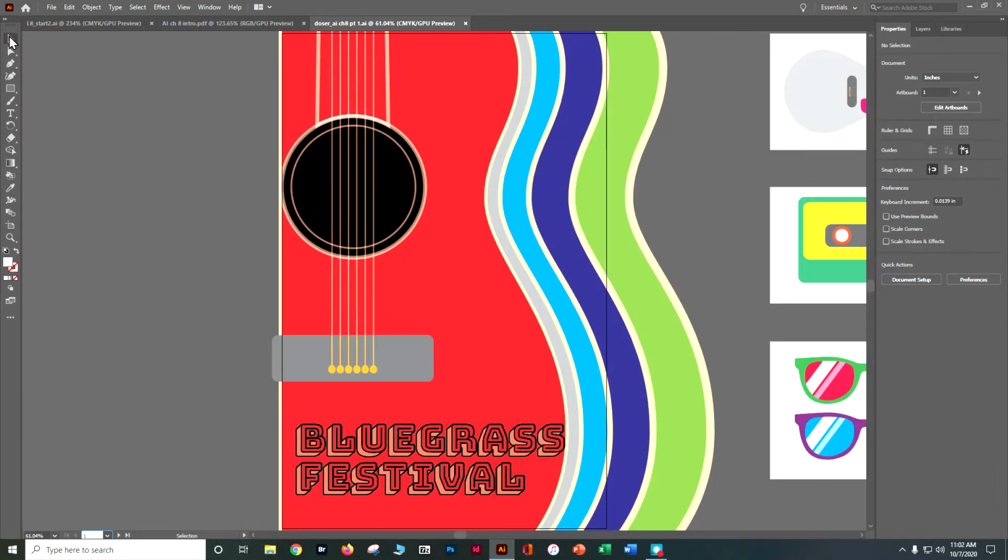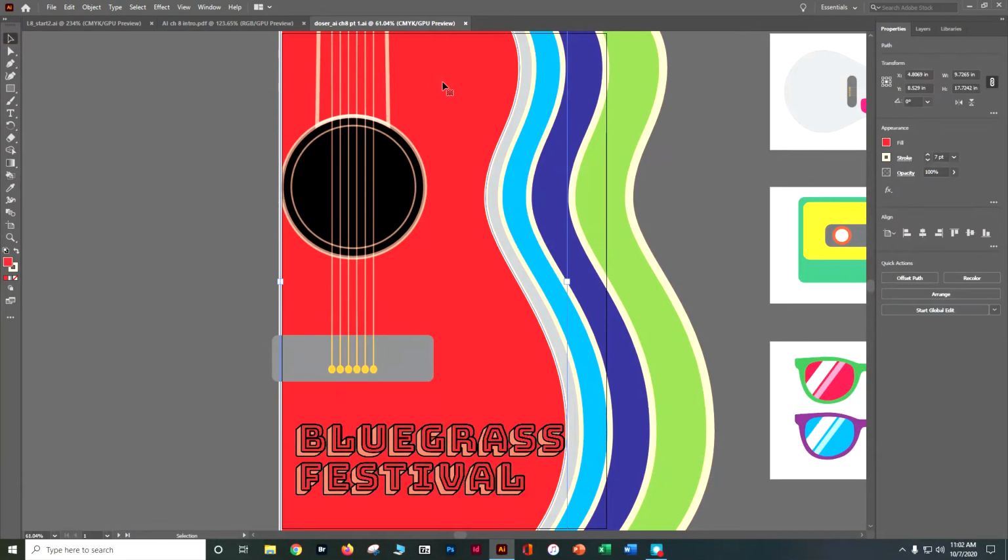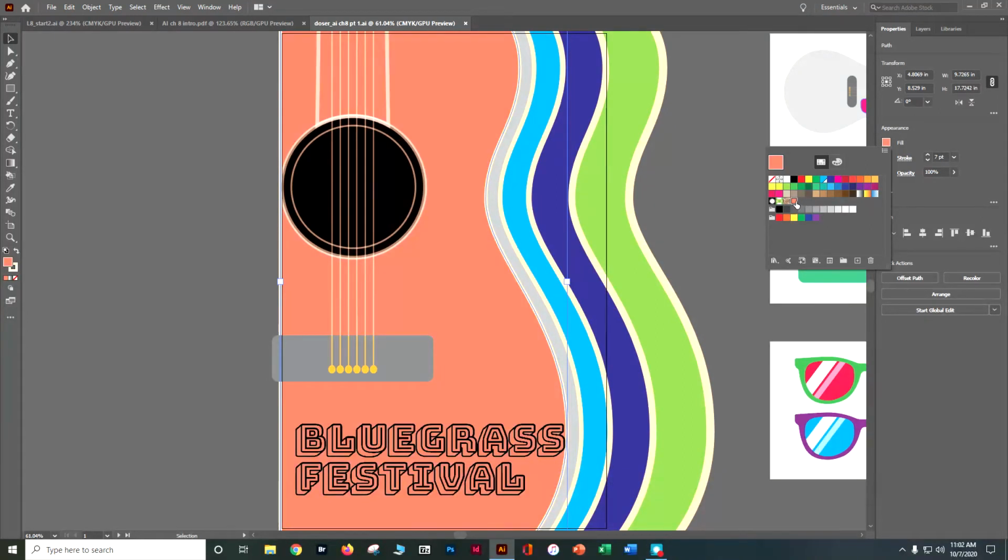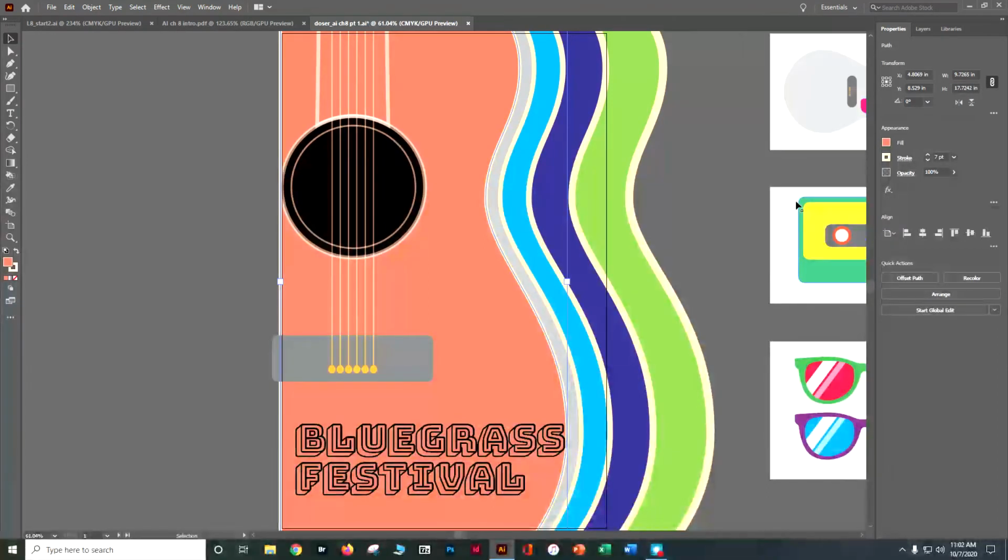With our selection tool, let's grab this first red section, and we're going to go to the fill box over in our properties panel, and make sure that we've got our swatches button open, and let's grab that orange. The orange is a color that they have created, so let's make it that orange color. We can hit escape, and it'll hide that panel for us.